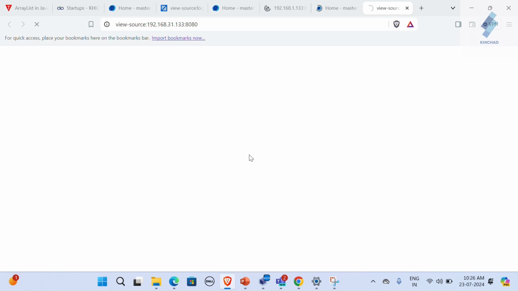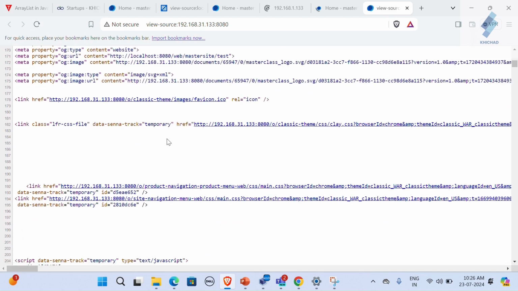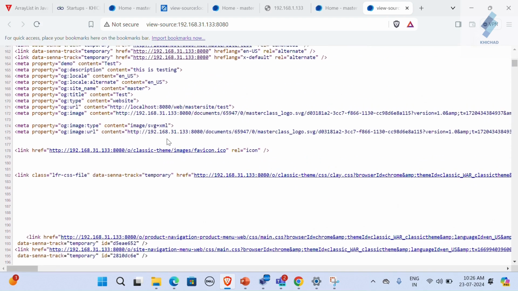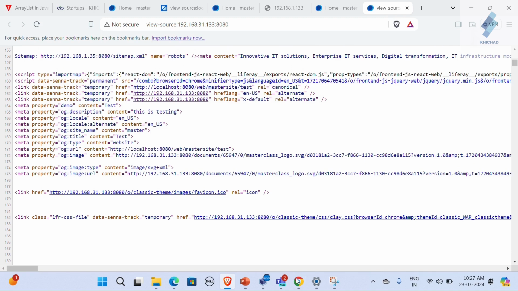See the source code of the page of your site. So these are the meta tags that I defined as custom text. I set the property demo and its content text, so I can see it here in the head section.